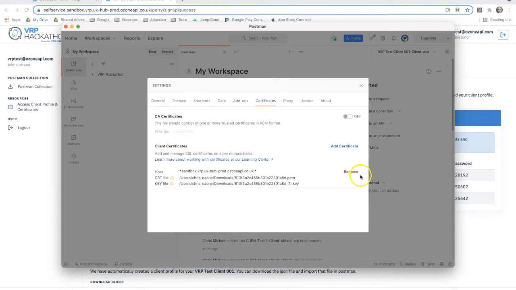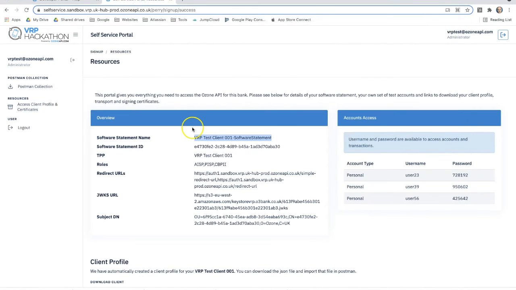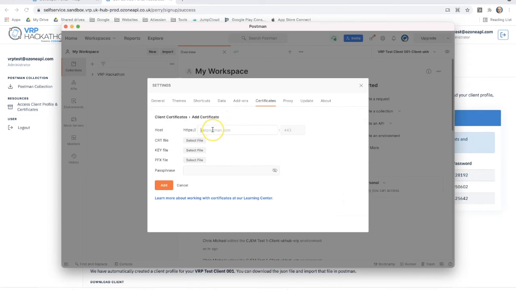I then go into my certificates. I'm going to remove this previous certificate. I go to add certificates, and this is important here. I need to put the right URL here, and I can get this URL from my self-service portal. In fact, if I copy everything here in this URL, and I'm going to copy that, and I'm going to come back into Postman, and I'm going to paste that in. Now this is important. I get rid of everything after .co.uk, and where it says self-service and HTTPS, I replace that with asterisk or star.